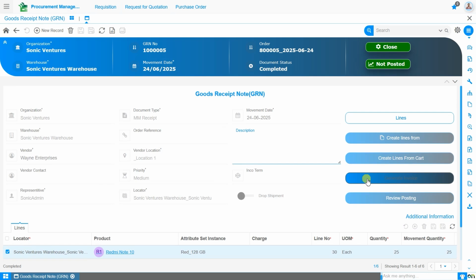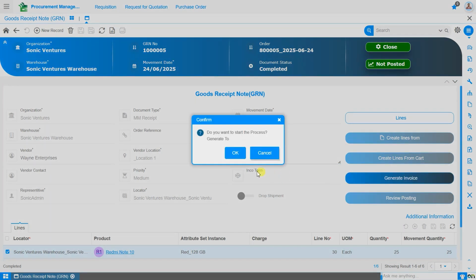An AP invoice, or accounts payable invoice, refers to a vendor's bill that is used to process payments, typically created after the goods have been received and recorded in the system. To proceed, simply click on Generate Invoice to process and create the corresponding AP invoice. Confirm the process by clicking OK.